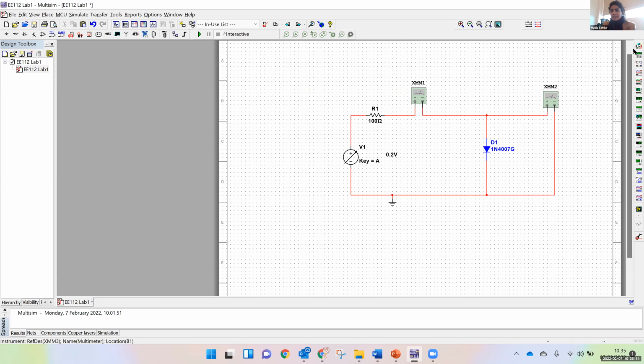Okay, so here, see on the right side, this button. And then you can see there's a multimeter. Click this and it will come here. Then you will connect this meter in series, and you have to select A from here. When you connect this meter in parallel, you have to select voltage from here.